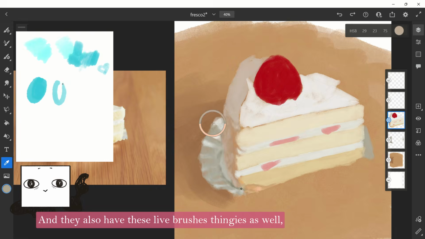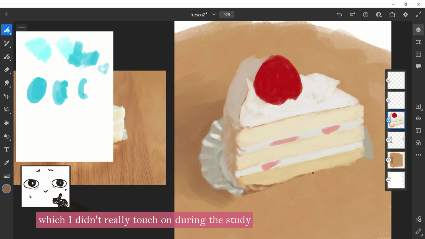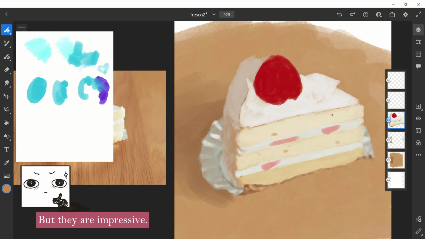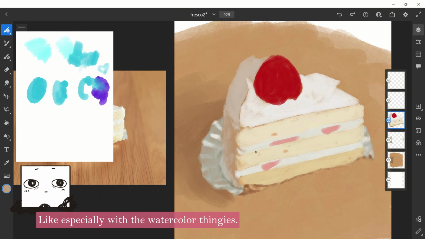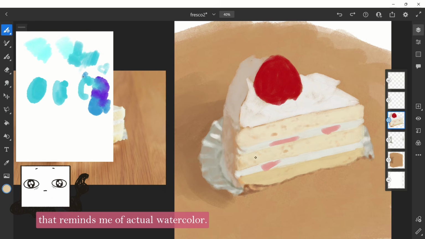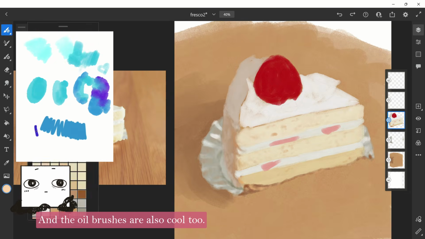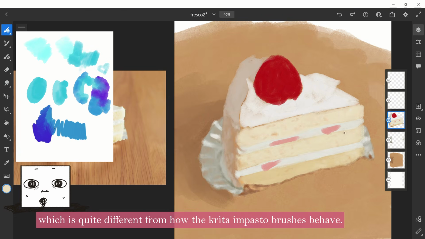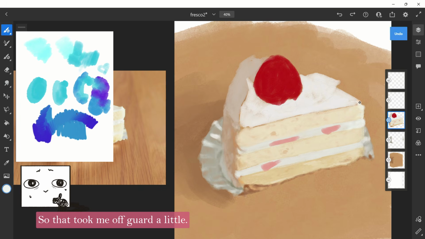And they also have these light brushes as well, which I didn't really touch on during the study because they kinda scared me a little, but they are impressive, especially the watercolor ones. The colors do mix together in a way that reminds me of actual watercolor. And the oil brushes are also cool too. But if anything, maybe they mix together a little bit too well, which is quite different from how the Krita pastel brushes behave. So that took me off guard a little.